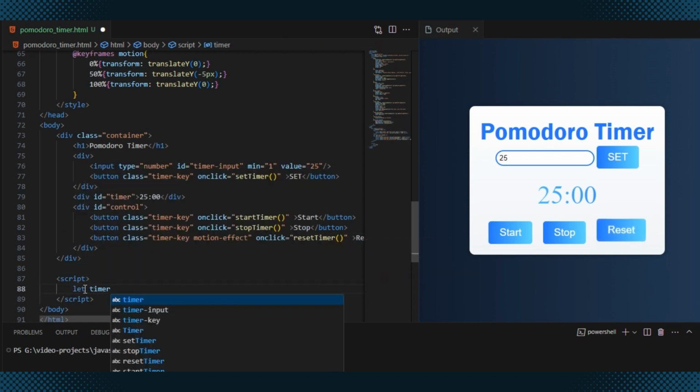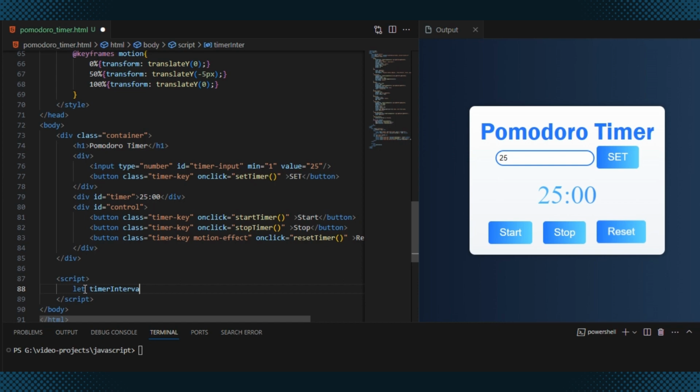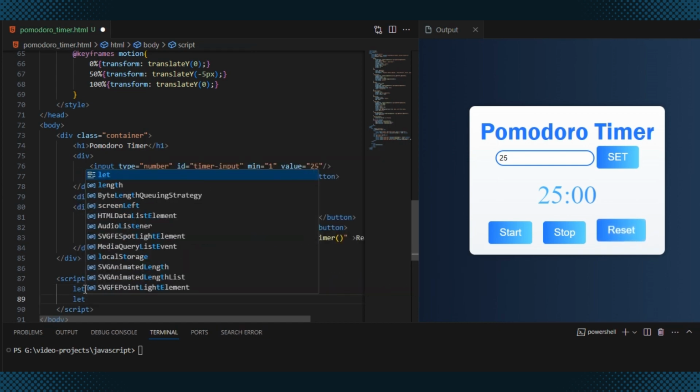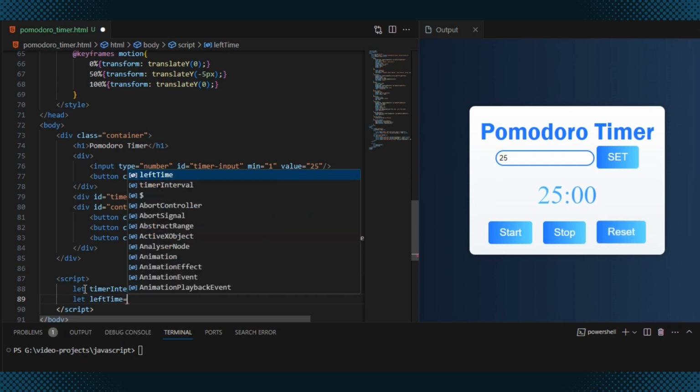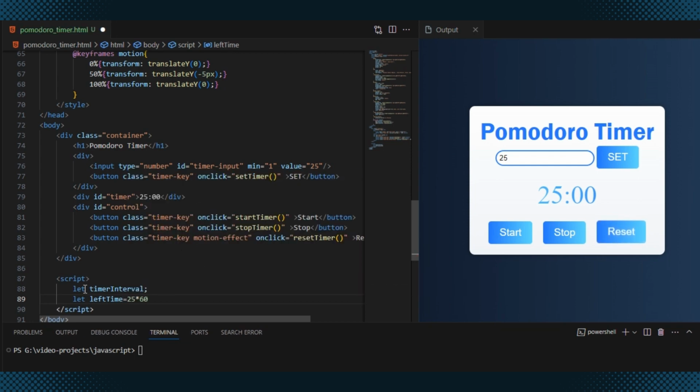Inside the script tags, start with defining variable name time interval. There is no need to assign anything in it initially. Next, define another variable left time that may take 25 minutes as initial value.